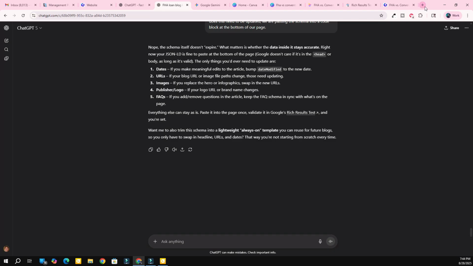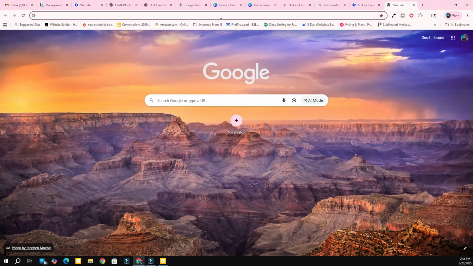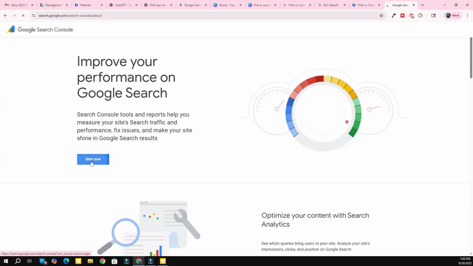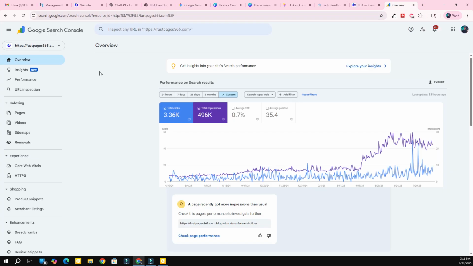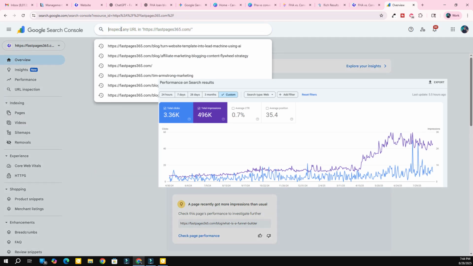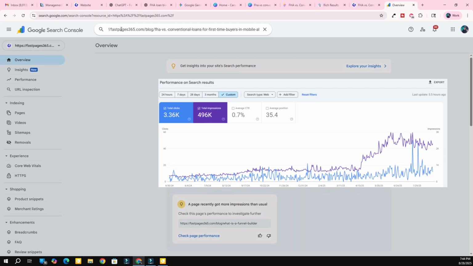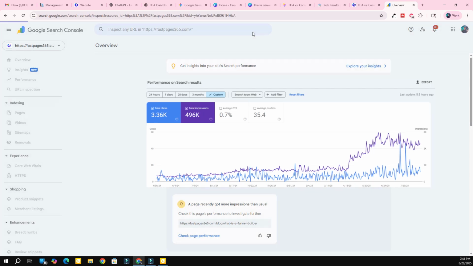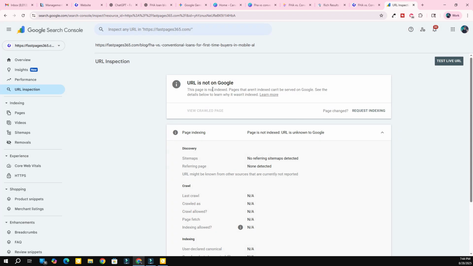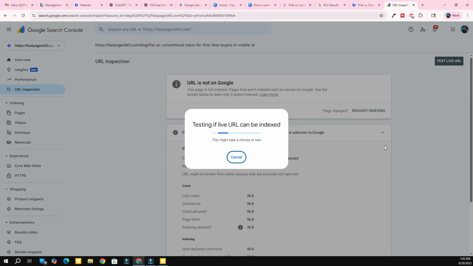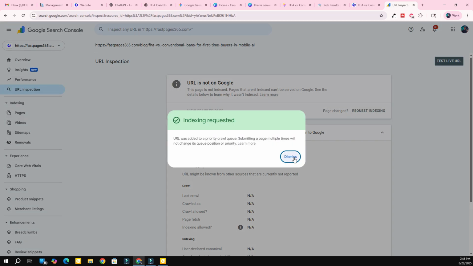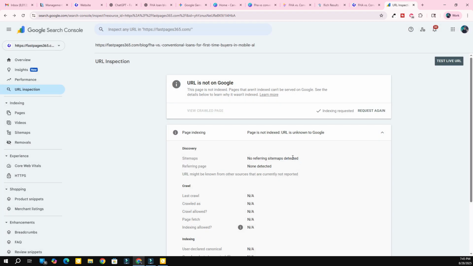The final step now is to go to Google Search Console. And right here where it says inspect, we're just going to paste it in. It says the URL is not on Google, so we're going to request indexing. Indexing is requested. Now I can hit dismiss.